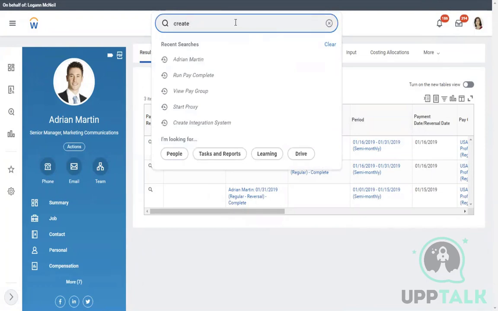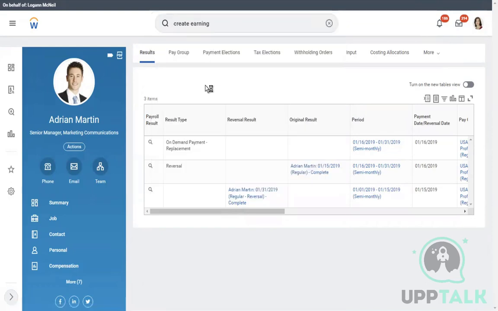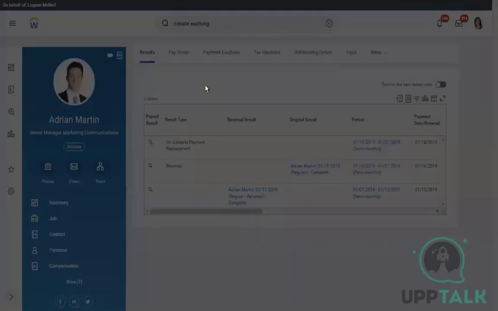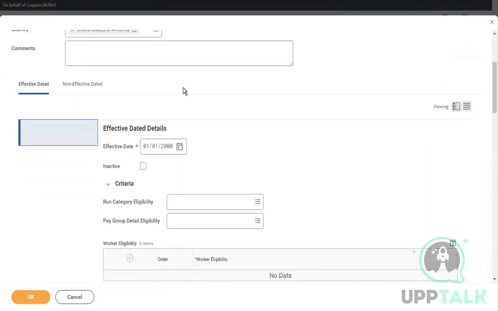I'm going to create another. Let's say office setup allowance. A one-time payment. Let's call it referral bonus. Okay. It's a one-time payment.